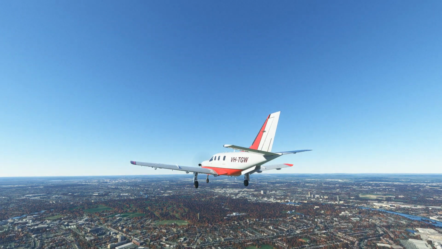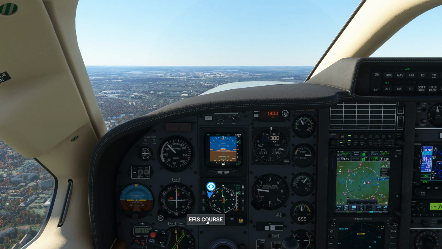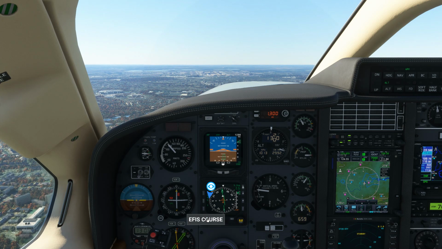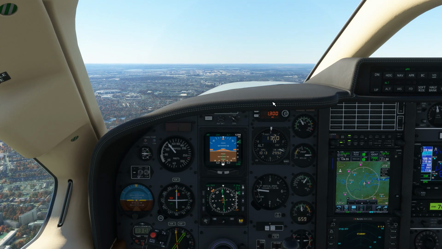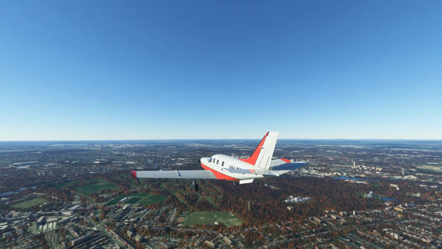So there you go, chaps. That's how you would do it. That's the importance and significance of using the Course Select for aircraft that support it. Go and give this a try yourself. Do let me know how you get on. Let us all know how you get on.